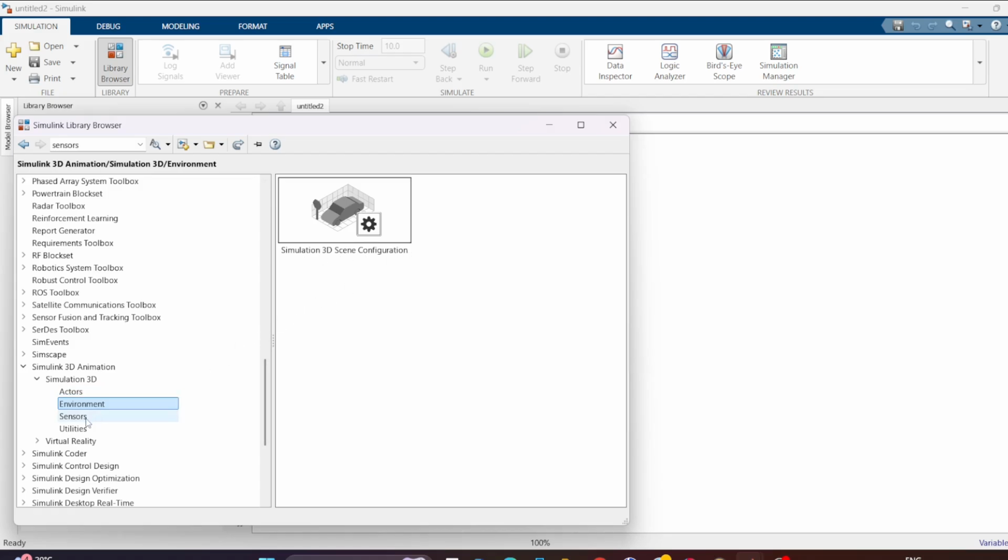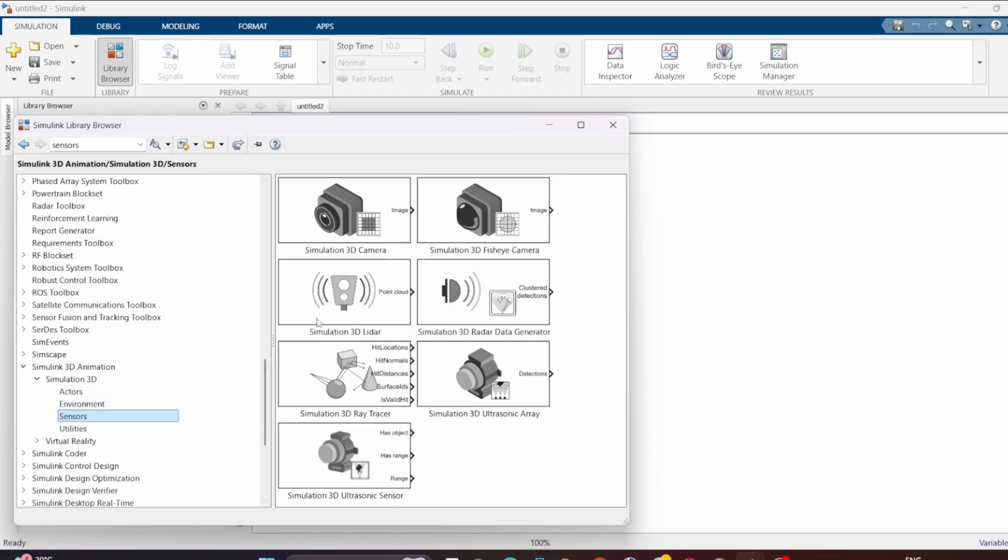Then we have Sensors. Press on Sensors. So here we can see that we have Simulation 3D Camera, Simulation 3D Fisheye Camera, Simulation 3D Lidar, Simulation 3D Radar Data Generator, Simulation 3D Ray Tracer, and then Simulation 3D Ultrasonic Array. Last one is Simulation 3D Ultrasonic Sensor.